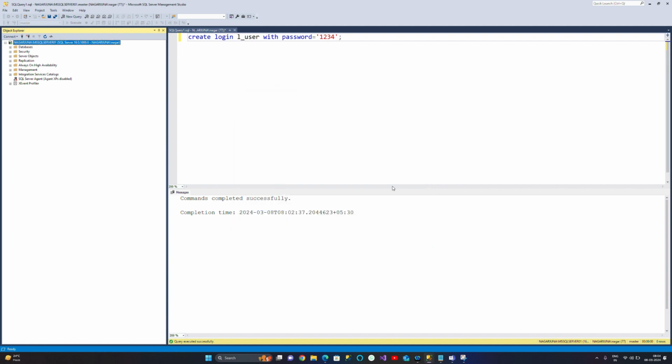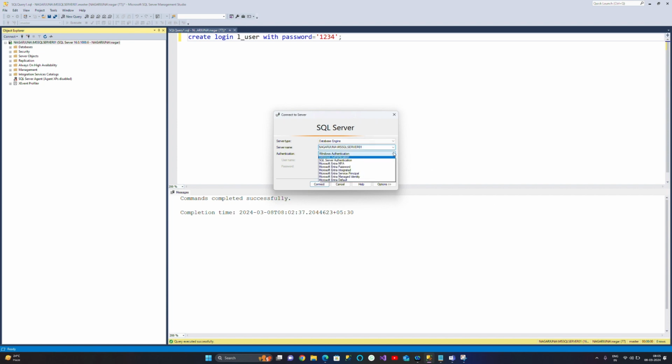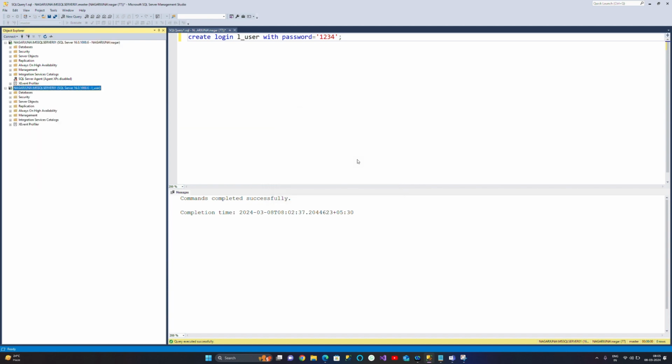Again it pops up that you need to restart the services, so just restart the services. I'm giving it here because if you open services.msc while I'm restarting the service, you may get confused. Now we just try to log in with L underscore user and the password. Is it accepting or not?